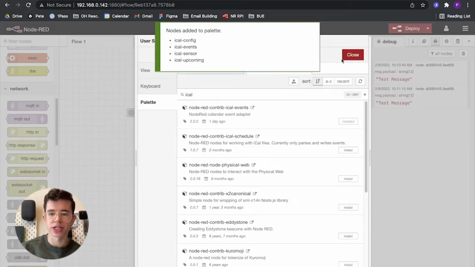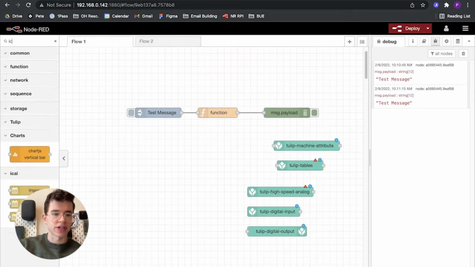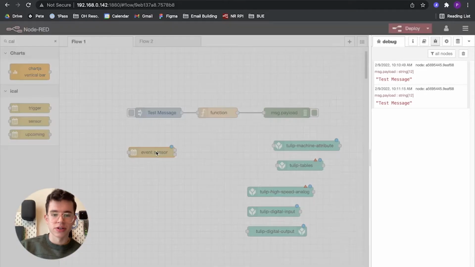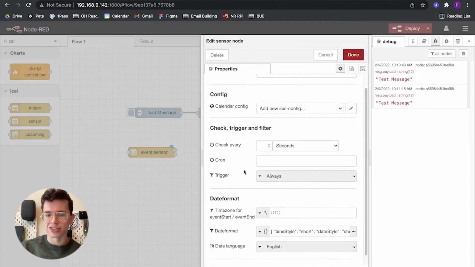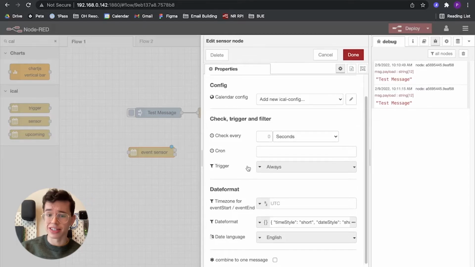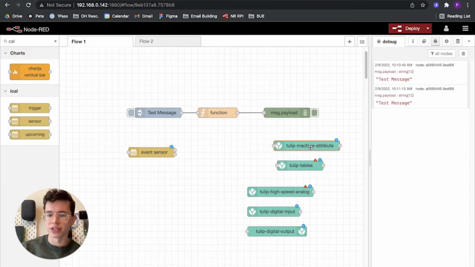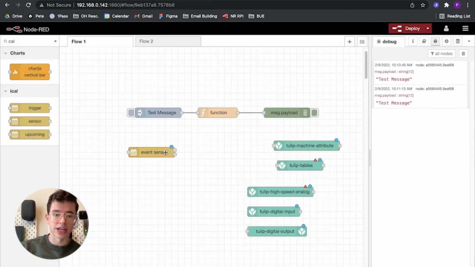Sweet, so that node is now installed. You can see it added some nodes to your palette, and I can search and find those guys. And those are those 3 nodes that we just added. So again, these guys can be dragged and dropped. Each of these nodes has additional configuration. So you can see if there are additional settings that you might have to do, like in this case, connecting it to my actual Google account, or for the case of these Tulip attributes, connecting it to which machine I want to write that data to. And again, if you double click into any of the nodes, you can adjust them.